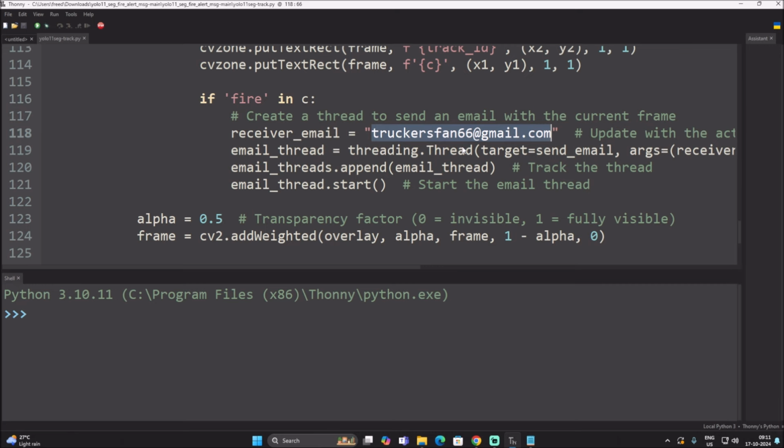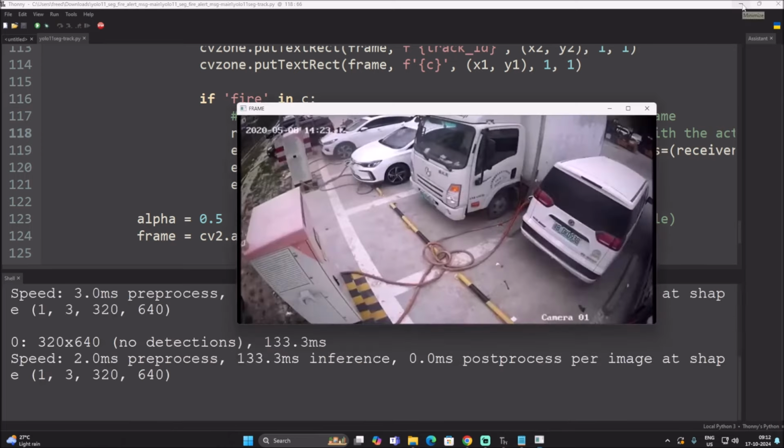I have already mentioned the video file. Now let's start our code. So friends, we started our code. Right now there is no fire. As you can see, no detection is there.